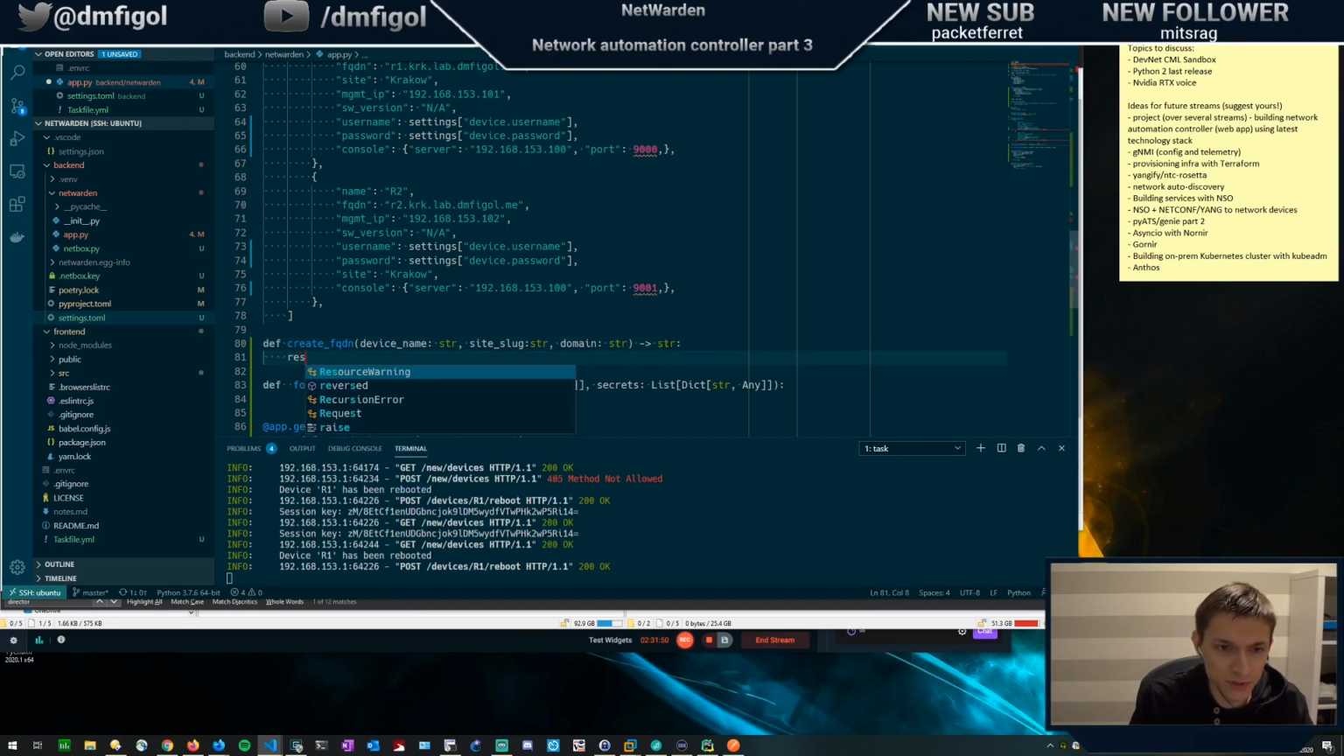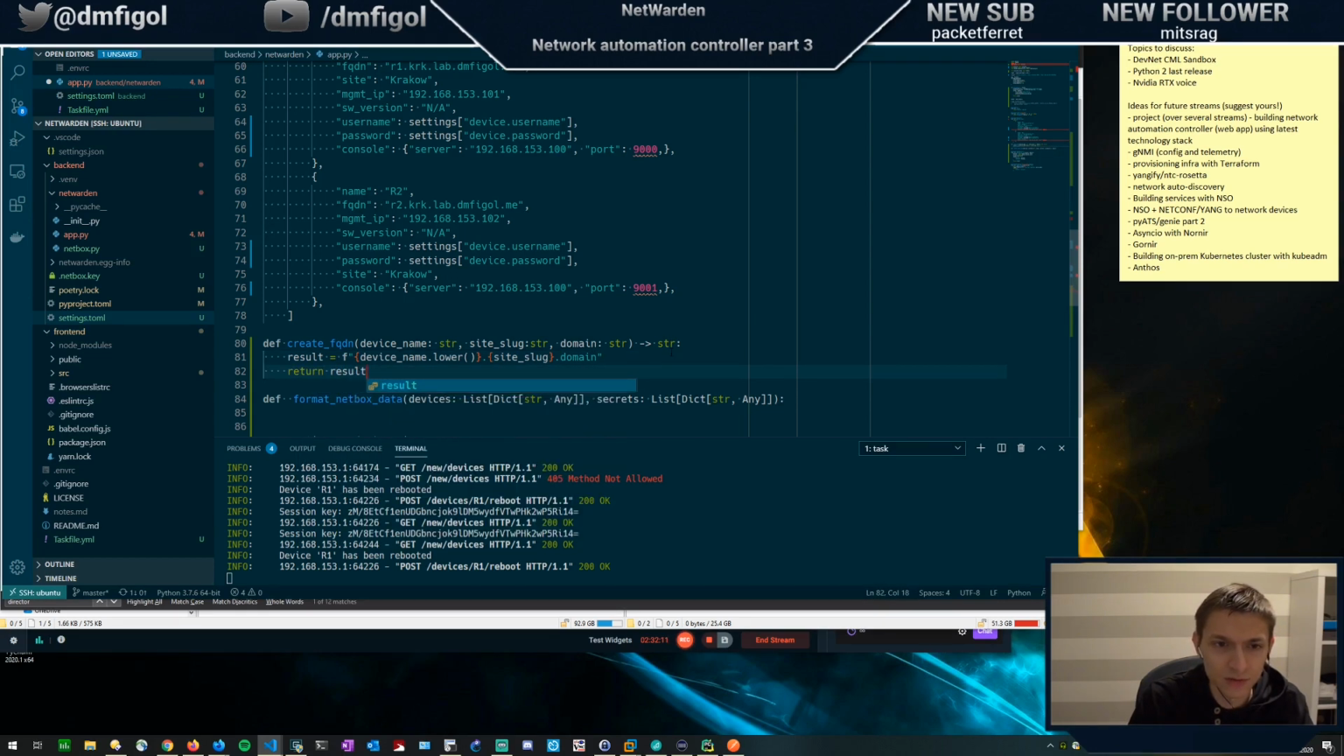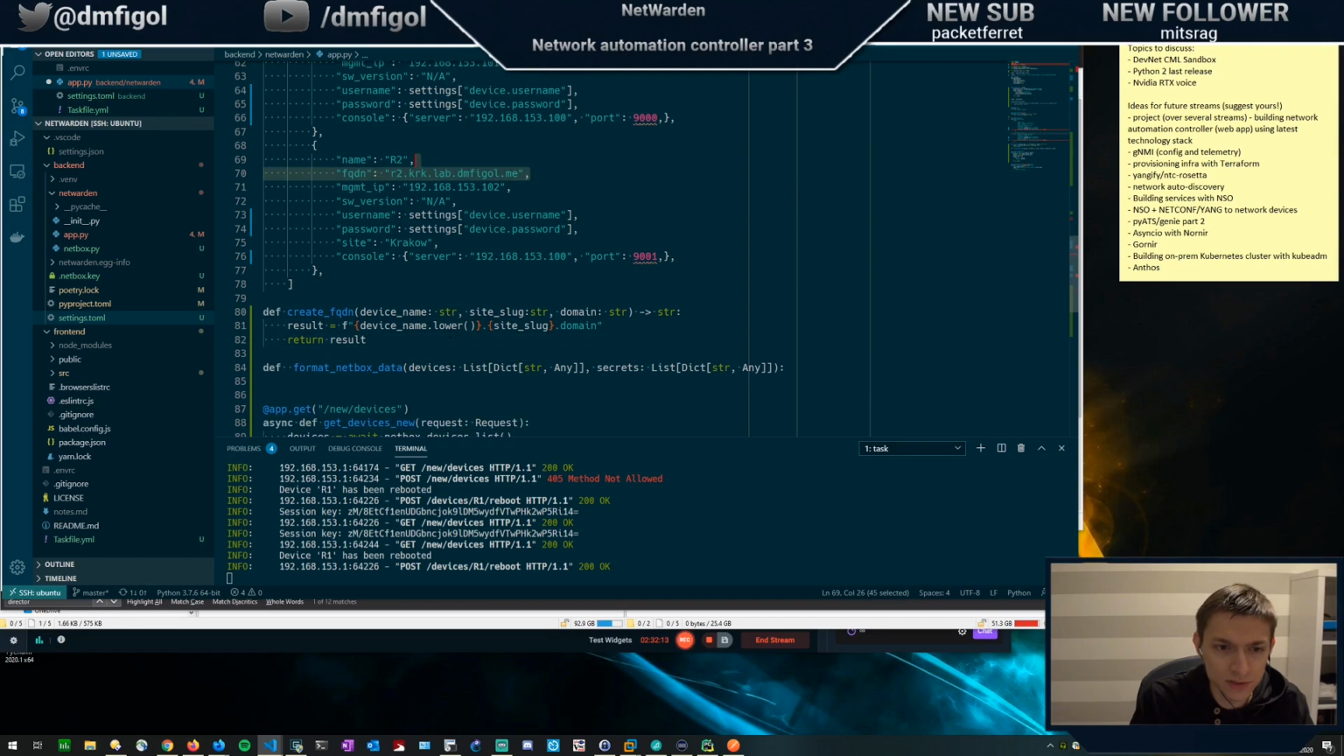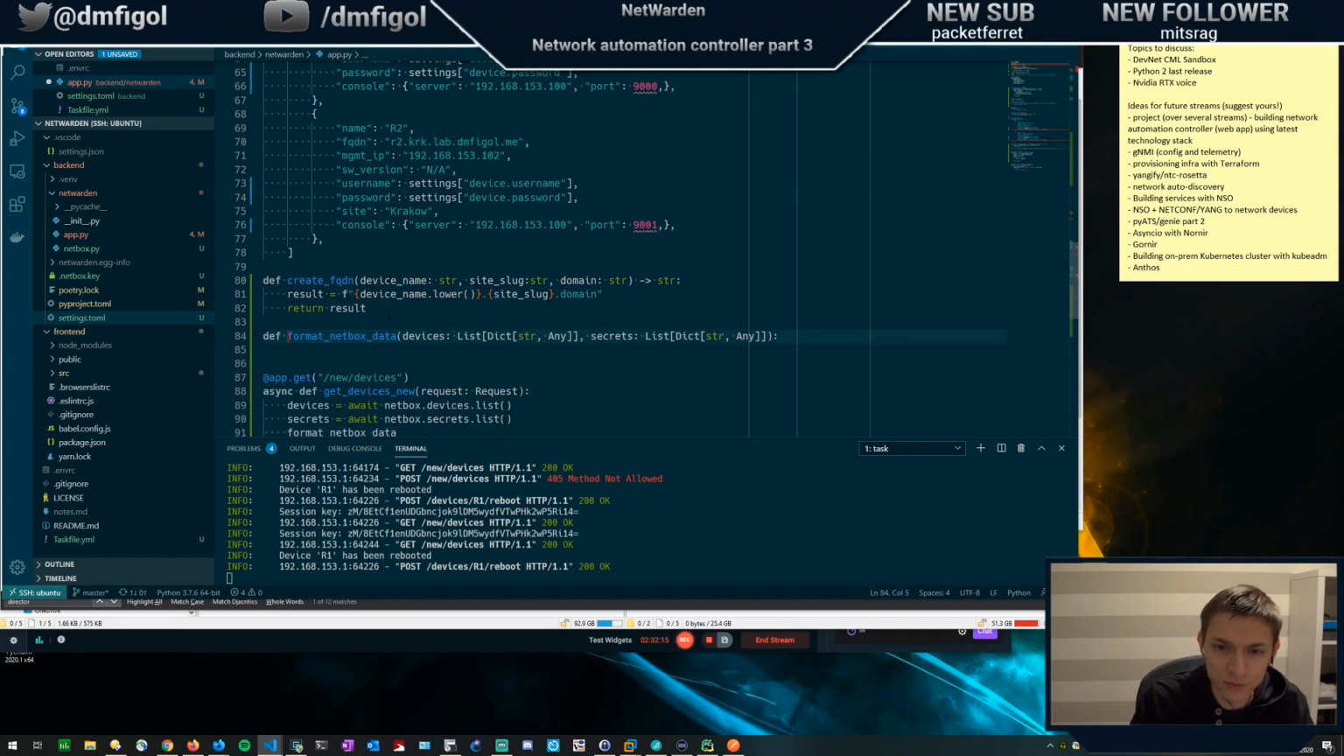So this will be result is equal to f device name lower, site slug, and then the name, right? And return result. So this part is done. Then format NetBox data.